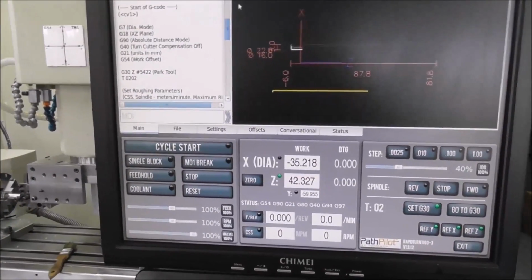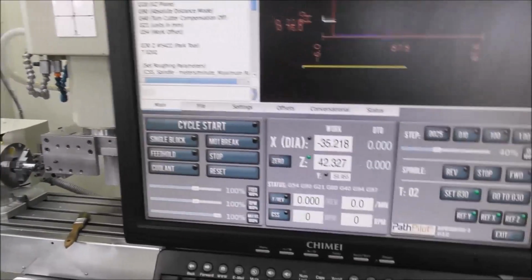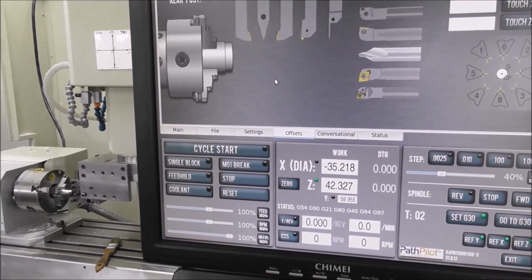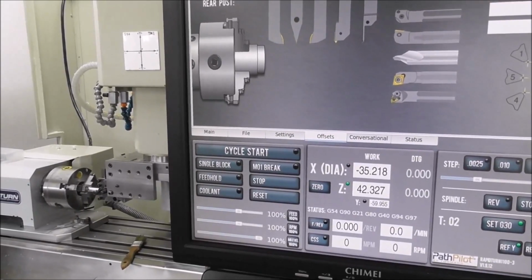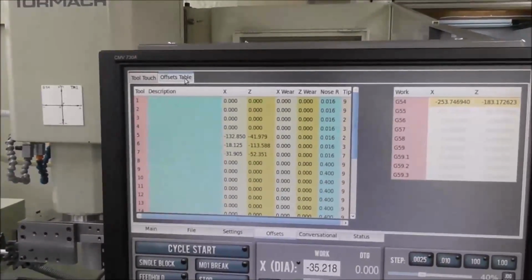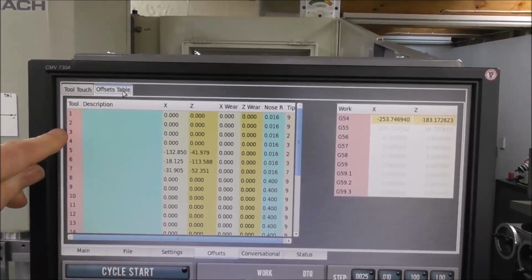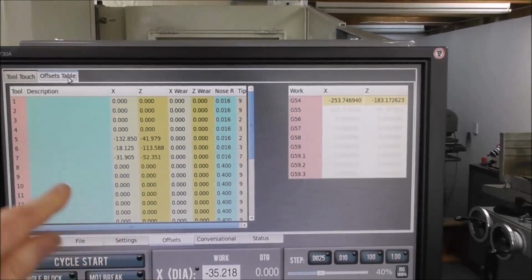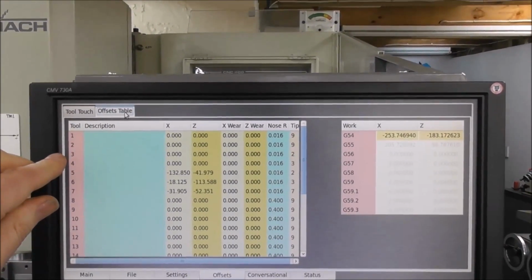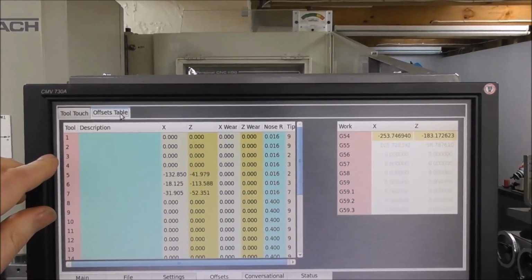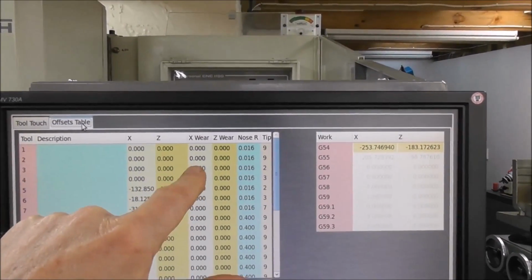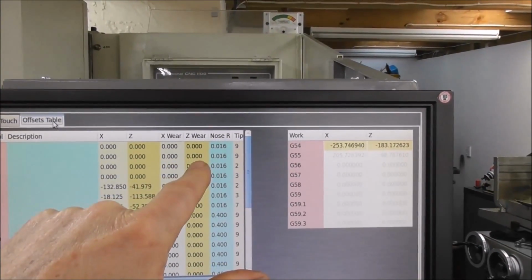They'll all remain connected. But if you run the first part and one of the dimensions is out, and you just want to change one of the tools, then you would select that tool number and just make the change on that tool. Go to the position, for example, and change that tool, or make an adjustment via the X and Z wear offset.